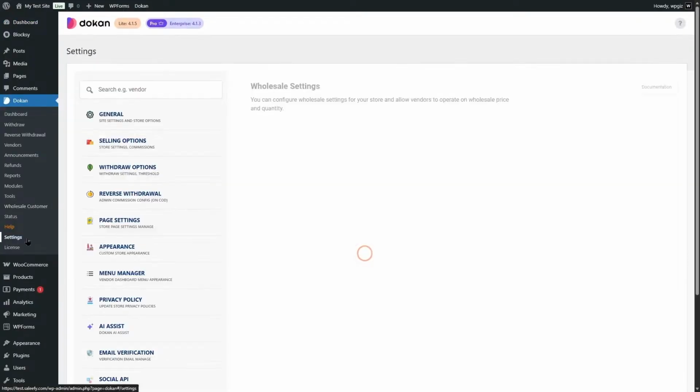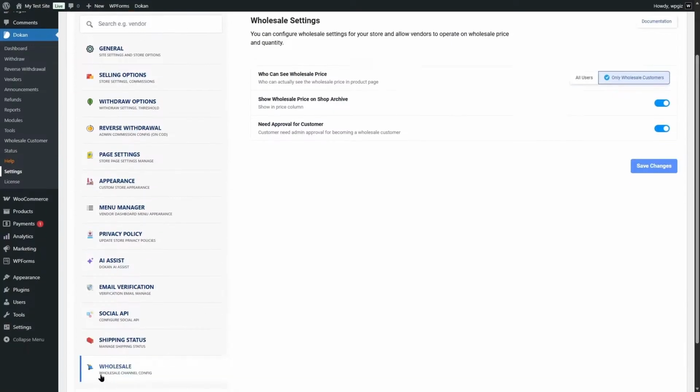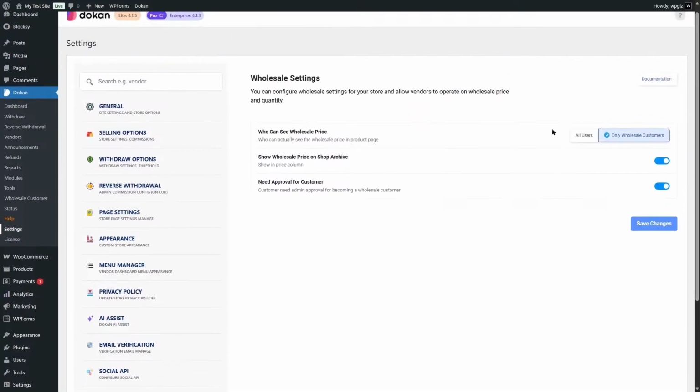Again, if we go to the settings section and select the wholesale tab over here, you can see there are three options. Who can see wholesale price? You can either choose all users. So if you do, all users will see the wholesale pricing. Or you can choose only wholesale customers. Now this will add a new feature to your website where your regular customers must become a wholesale customer in order to see the wholesale pricing or to purchase the product at the wholesale price.